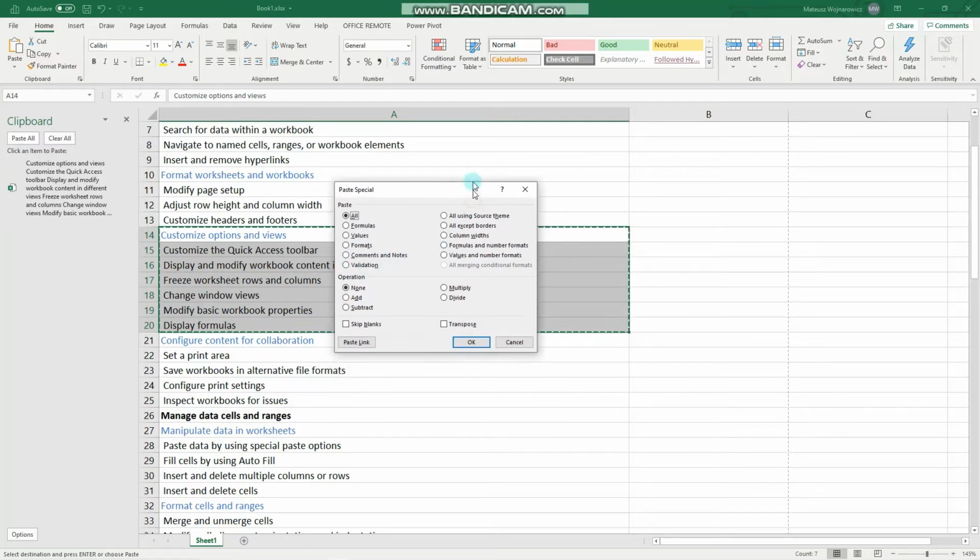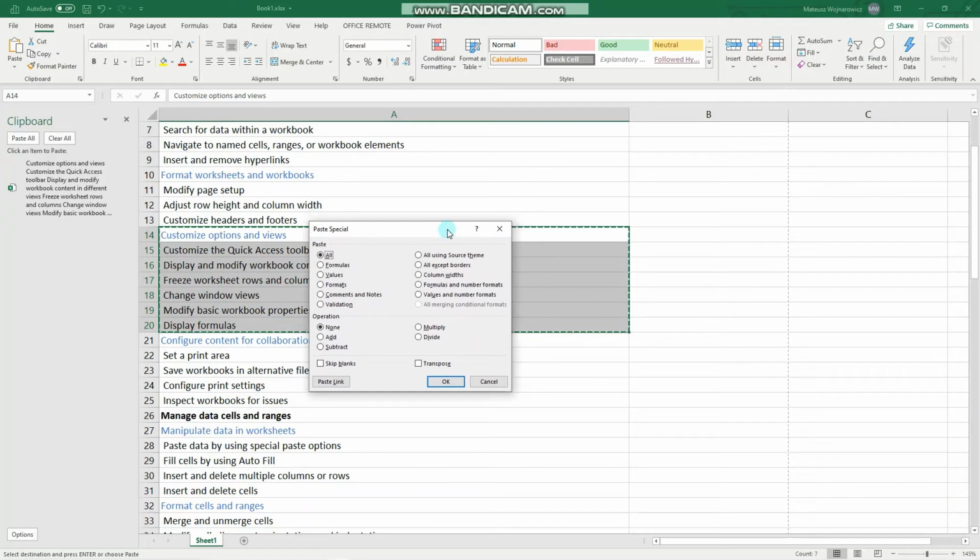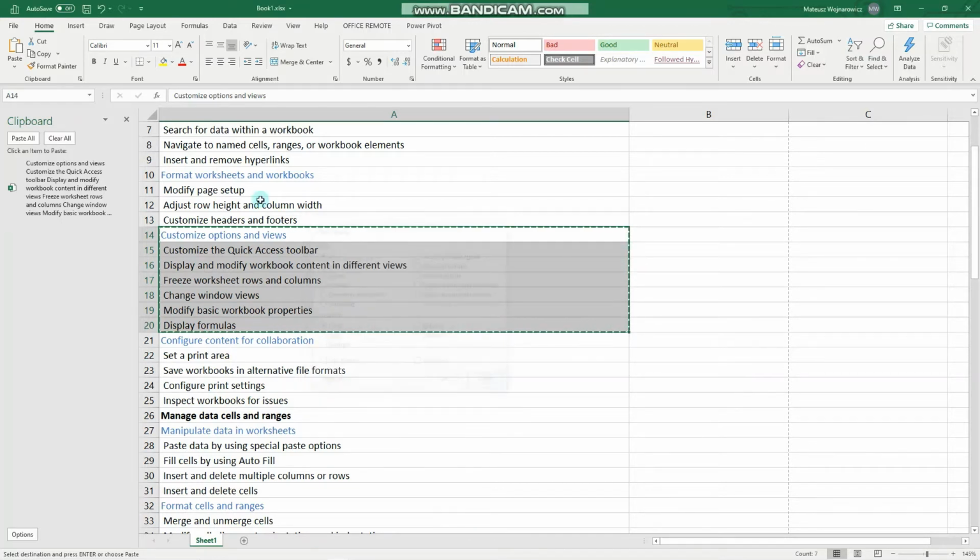And there are some more special options, like everything using source theme, everything except borders, column widths, and so on. We might also do some operations like add, subtract, multiply, divide, and some actions like skip blanks or transpose. We'll try out a few of those. So let's cancel and do this.